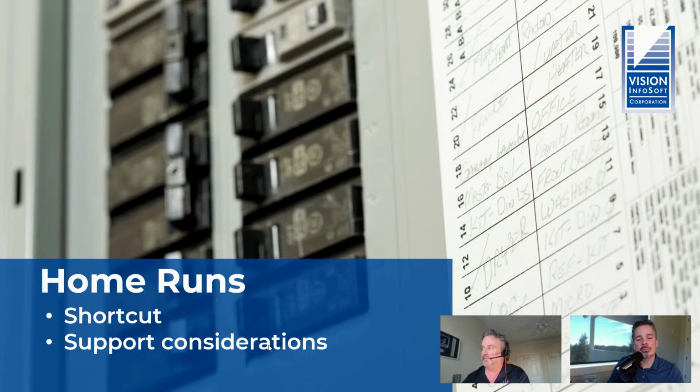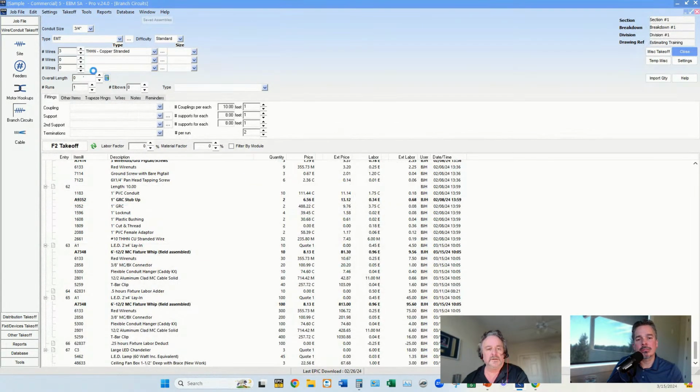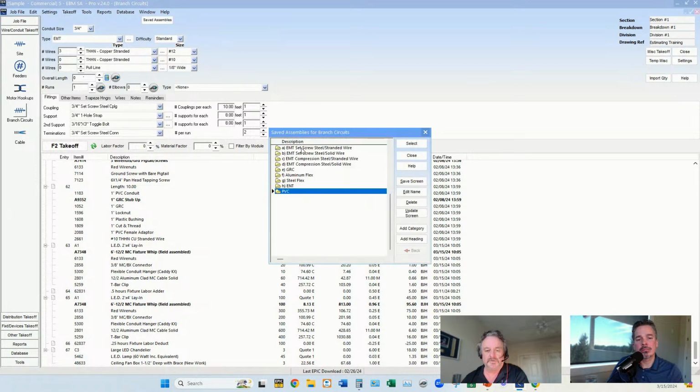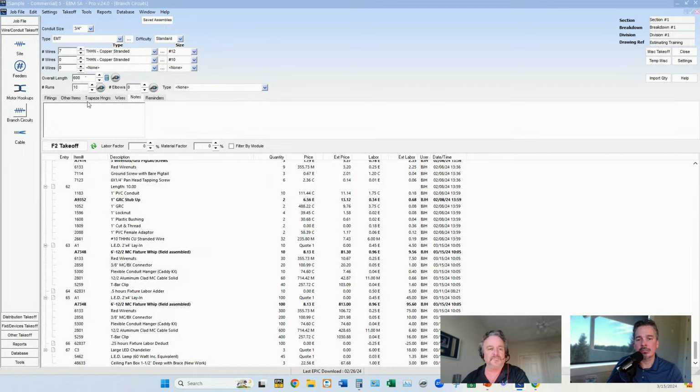So let's go back to EBM. I would do that in wire and conduit and branch circuits. Our shortcut button up here for saved assemblies is going to have a typical example here. Under EMT, set screw steel stranded wire, I'm going to do 3/4 inch with 7 number 12s. And so again, we say we need 10 60-foot home runs. That would be 600 feet total, and 10 runs. I also like to throw in 10 J boxes with each of those.